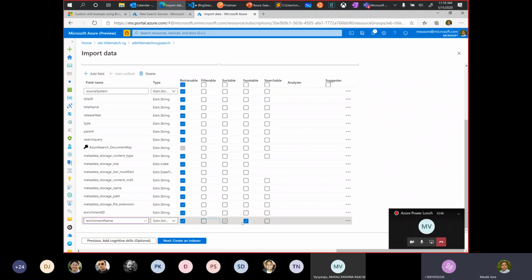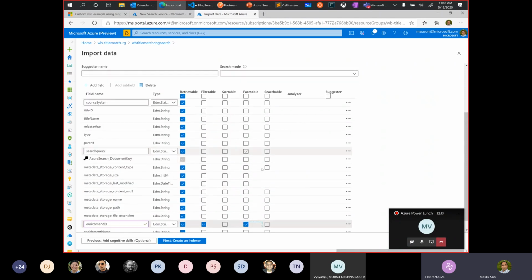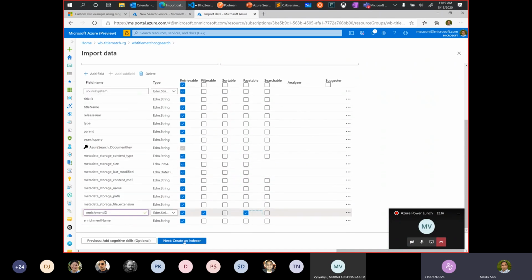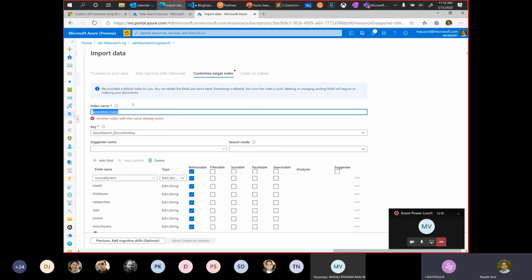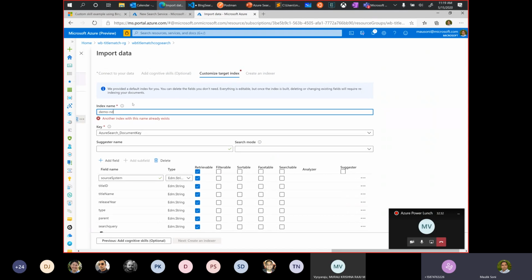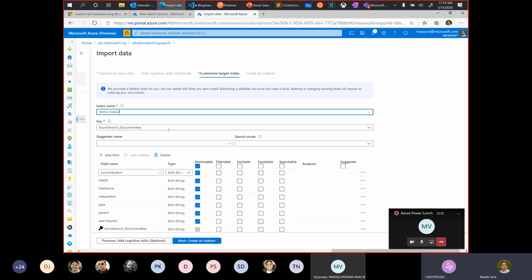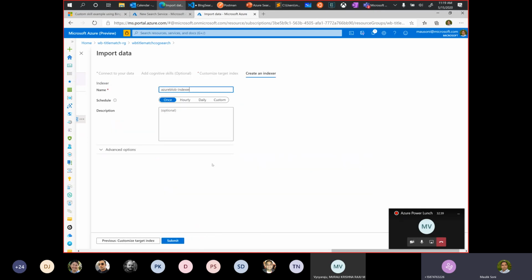So I'm going to actually make the title IDs filterable and facetable. Once this information is there, you can go ahead and say create index. Okay, I need to name it here: demo index 2.